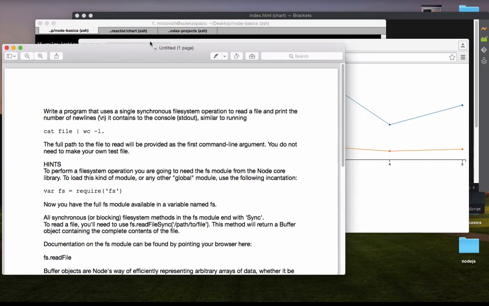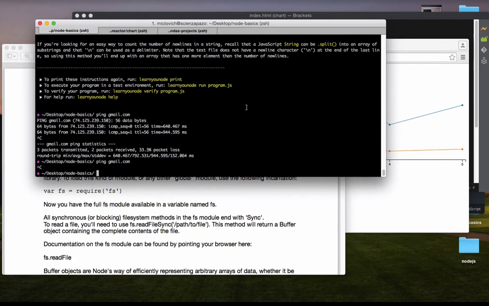Well, synchronous means things that happen one step at a time. They don't happen all at once. There's another one called asynchronous, which means we can read more than one file at one time, or at once. And let's take a look at this, okay?